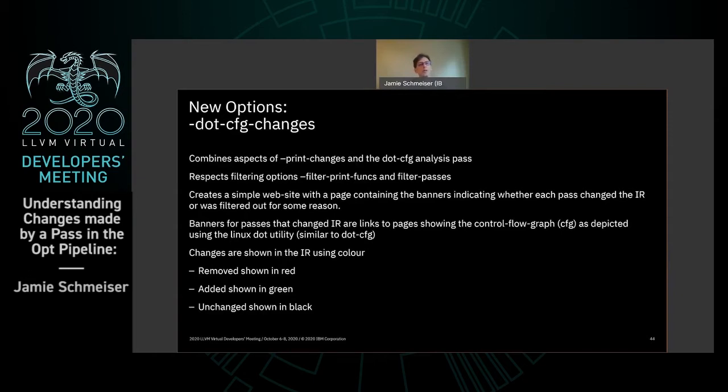The final new option is the .cfg changes option, which combines aspects of print changes and the .cfg analysis pass visual representation. This option creates a website with all of the banners shown in a way similar to print changed or print changes. However, the banners for passes that change the IR are links to pages containing control flow graph representations of the IR, with the changes shown in the blocks.